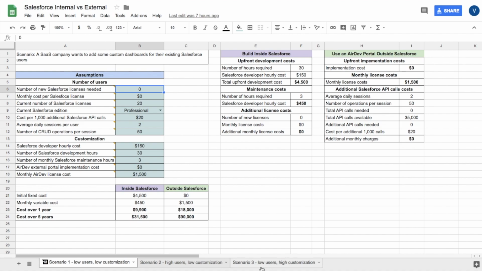So once again, there are three scenarios here. The first one is a low users, low customization scenario. Specifically, there's a SaaS company that wants to create a few custom dashboards that their existing Salesforce users would use. And if you look at the comparison here, building it outside of Salesforce is actually drastically more expensive than building it inside. Why is that?